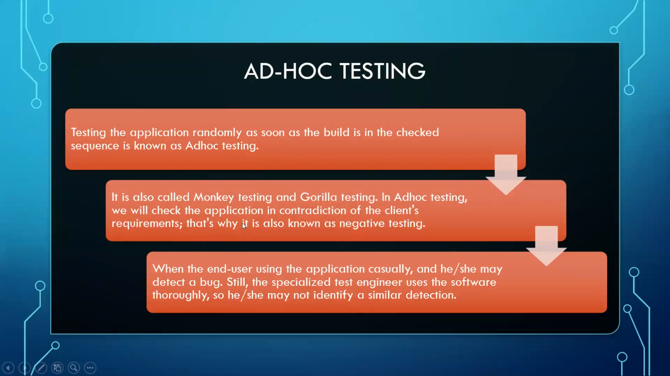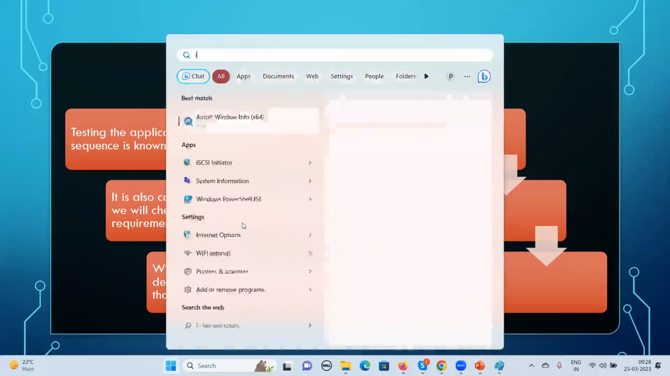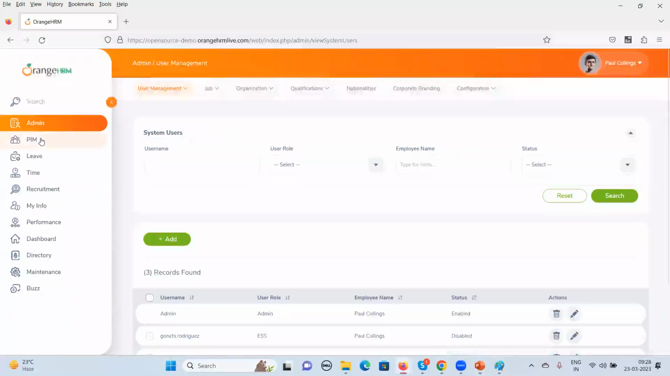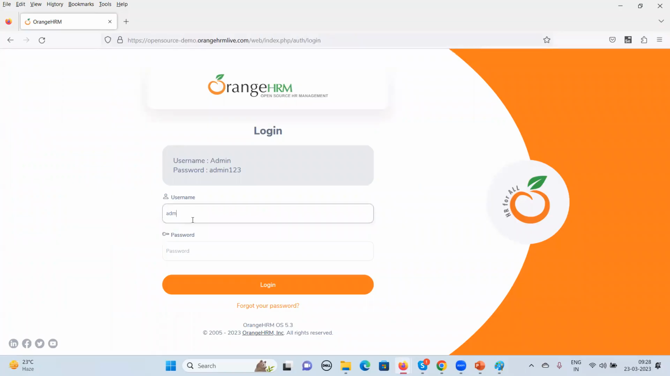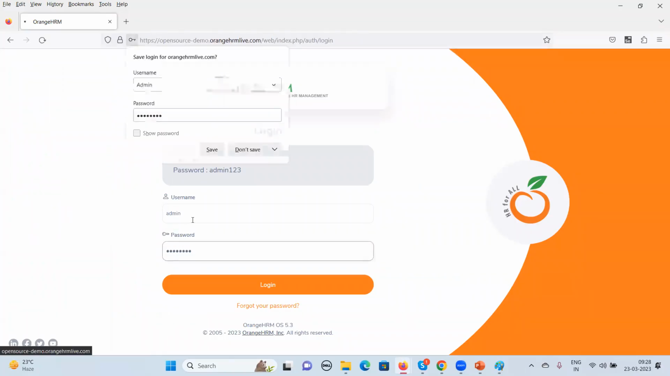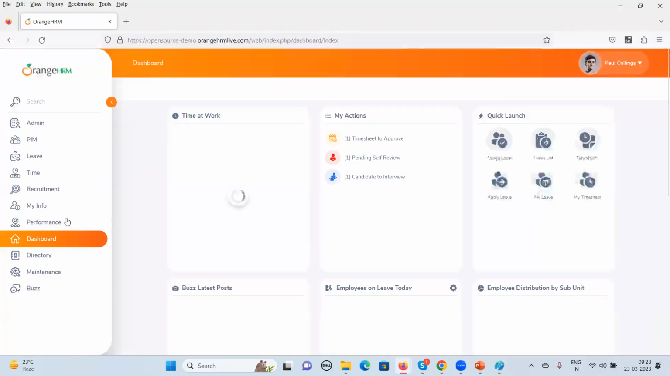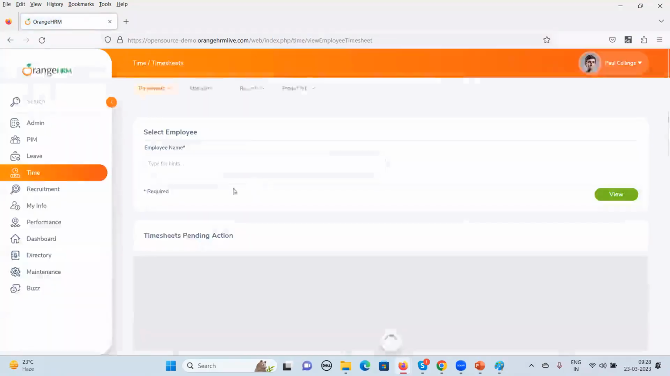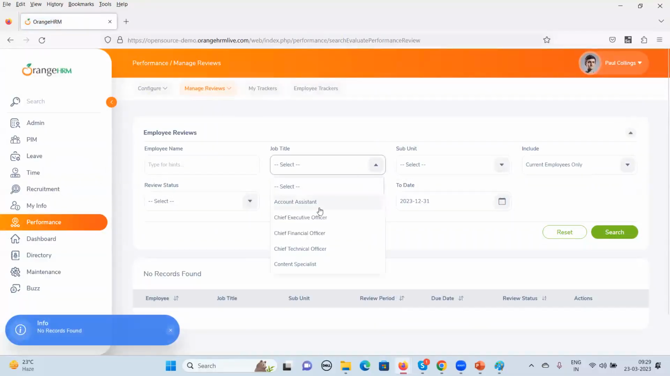Okay. So let me show you the monkey testing, how I'm going to do it here. I'm clicking on here and again going here. I'm clicking on logout. And again, I'm going to enter username, password. And I'm clicking on My Info. So I don't have any certain test case sequence of execution. I'm not executing test cases in sequence. I'm clicking on Time, I'm clicking on Attendance, Employee Records. See what I'm doing here? I'm doing all sorts of random testing.